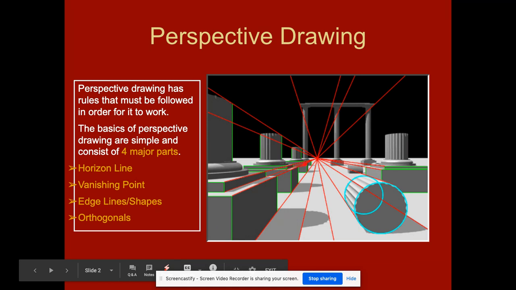So, there are major components to drawing in perspective, and one is that you need to have a horizon line. In this example, it is this line right here where the sky meets the ground. You also need a vanishing point, which is the point at which all of the lines seem to converge or meet. You also have edge lines or shapes, and that is the shape of the objects that are facing you. And then orthogonals are the lines that go off into the distance and meet at the vanishing point.